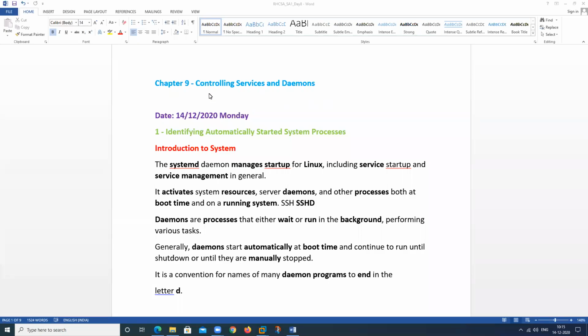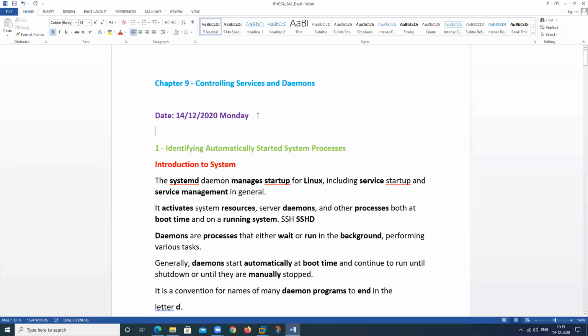And what is controlling services and demands. So this is today's topic. Last time we completed all the concepts regarding processes. So, what is a process and how to use it.